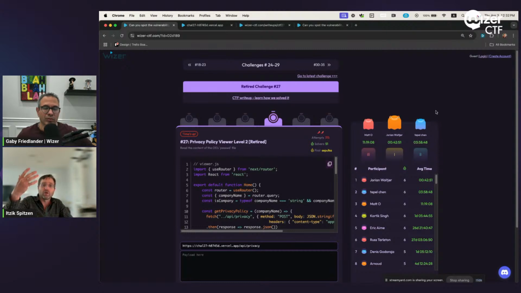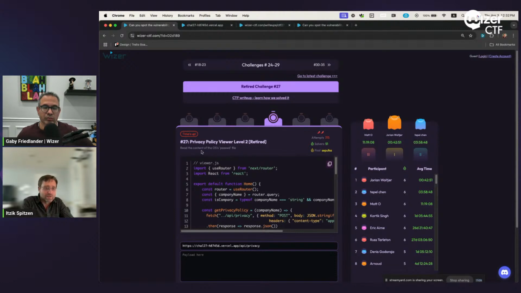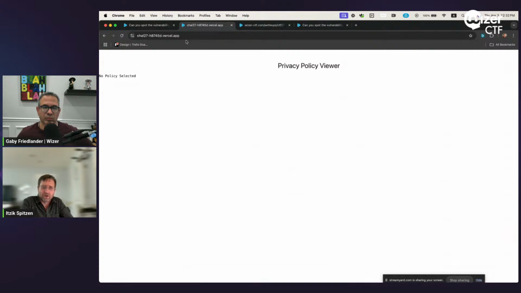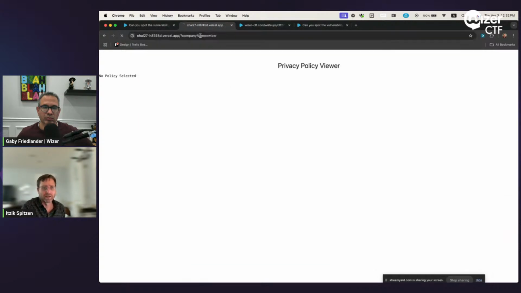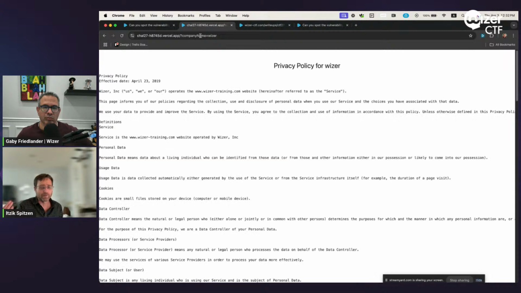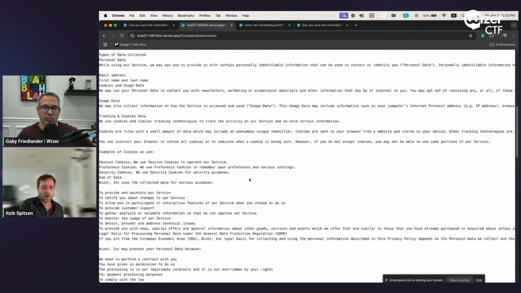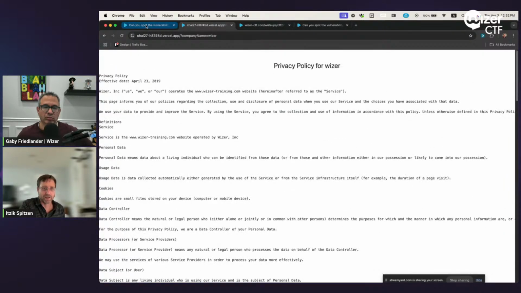In this CTF, number 27, you are required to read the content of the passwd file, which demonstrates that you can look at files that you're not supposed to. The app is a privacy policy viewer. It's fairly easy: you have a URL, and you can provide a company name like Wizer, and you get the privacy policy based on the company name. Here's the privacy policy for Wizer. It's just a file.